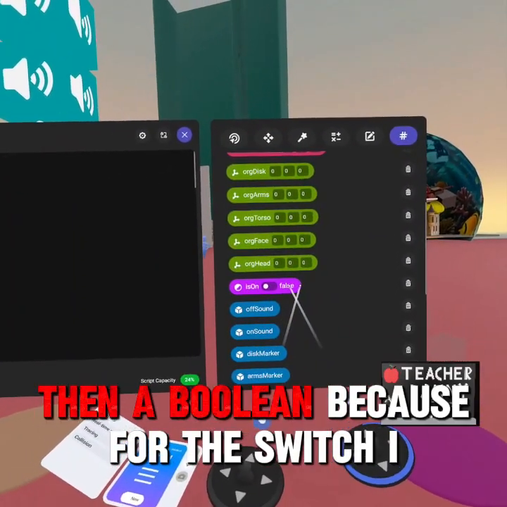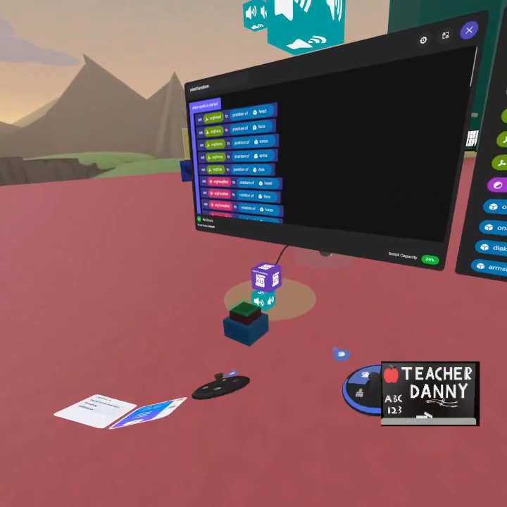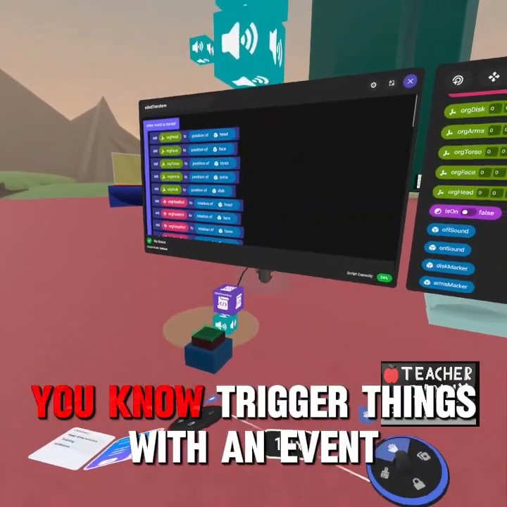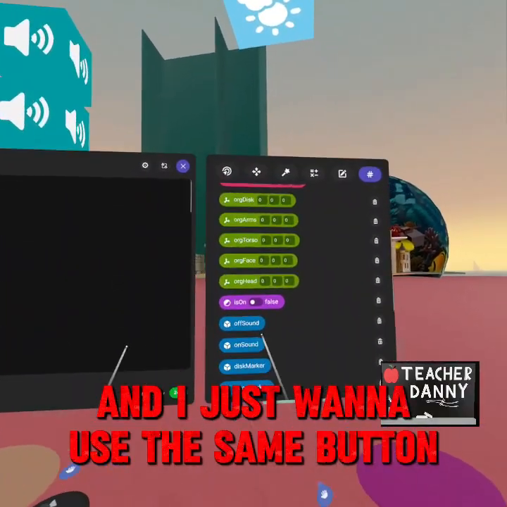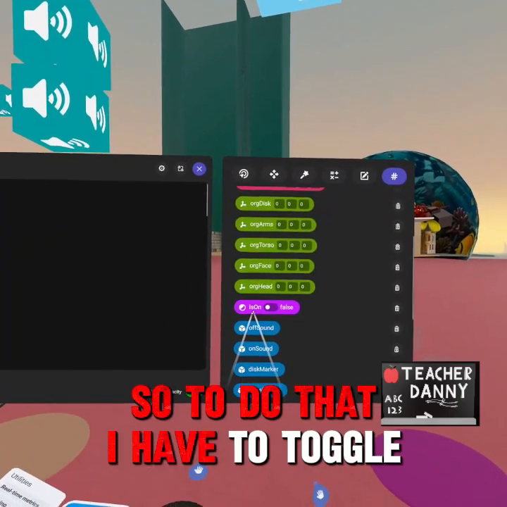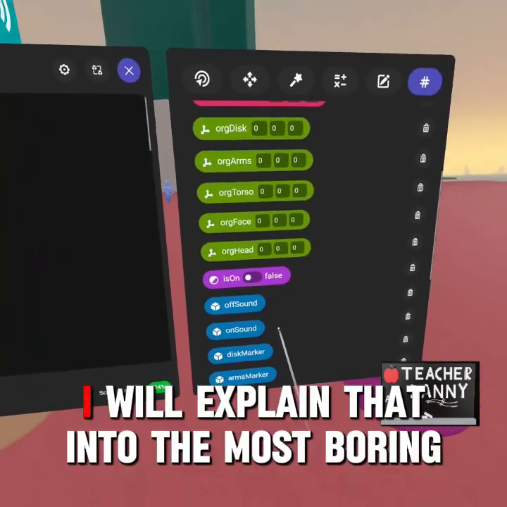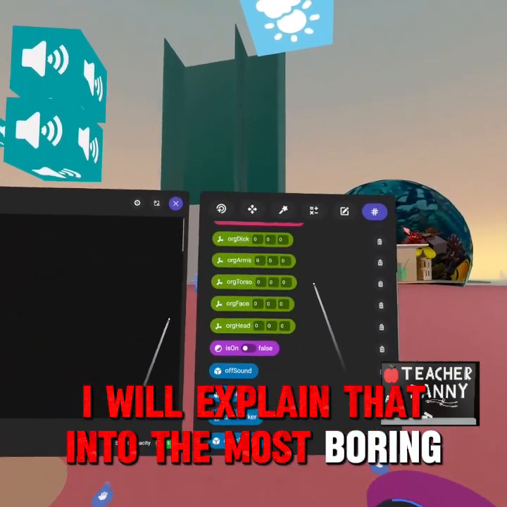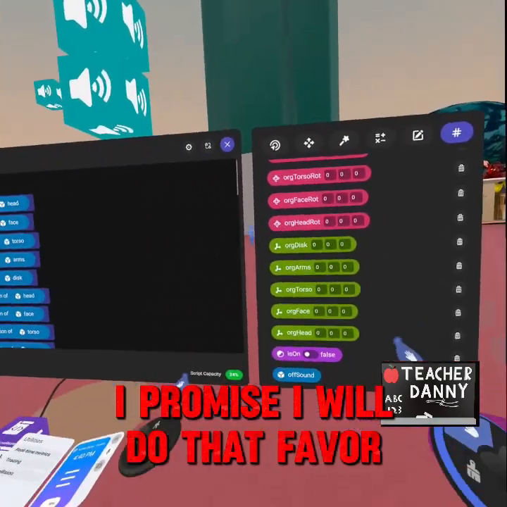Then a Boolean, because for this switch, I have it running on a button. There are many different ways you can trigger things with an event. Here I'm using a button, and I just want to use the same button for on and off. So to do that, I have to toggle it with a Boolean. And again, if you watch till the end of this video, I will explain that in the most boring detail. I promise. I will do you that favor.